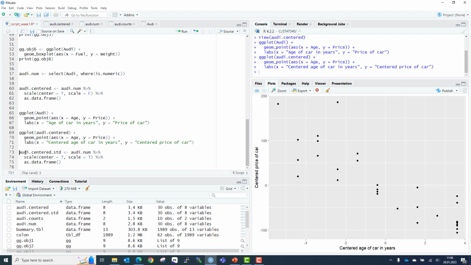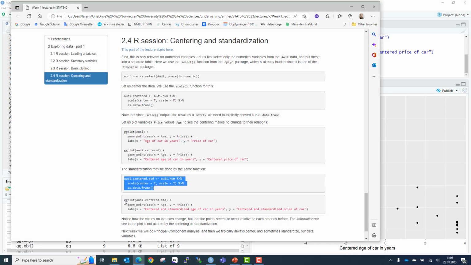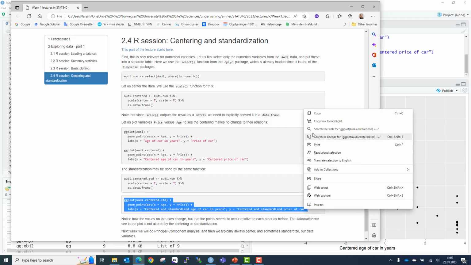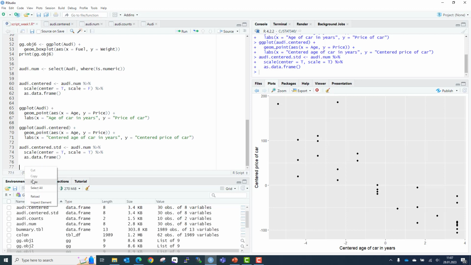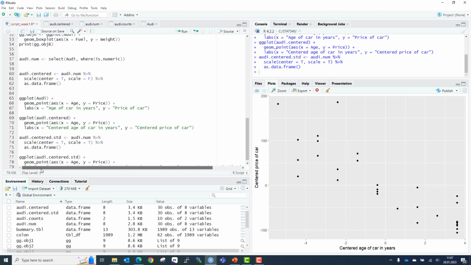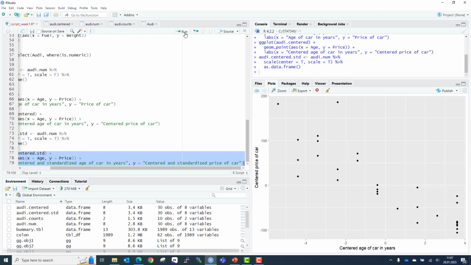So now if I run this one and I store this in a slightly different object, right? Instead of Audi centered, I now call it Audi centered and standardized. So let me run this code like this, and then we can do exactly the same plotting again, right? But now with this both centered and standardized. And we get the third plot of this.